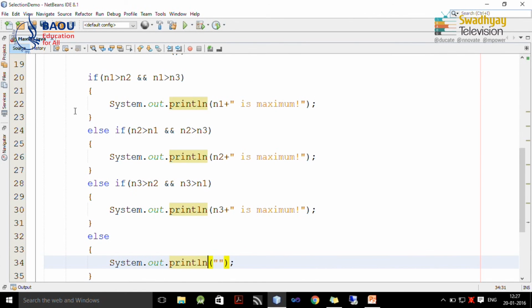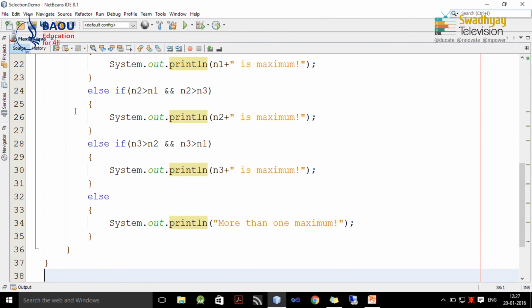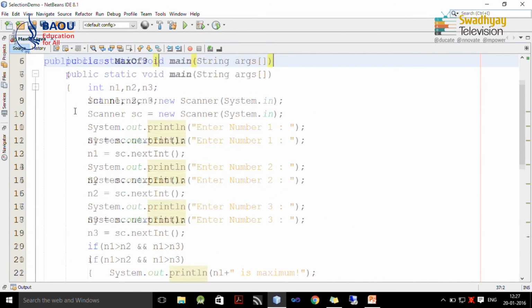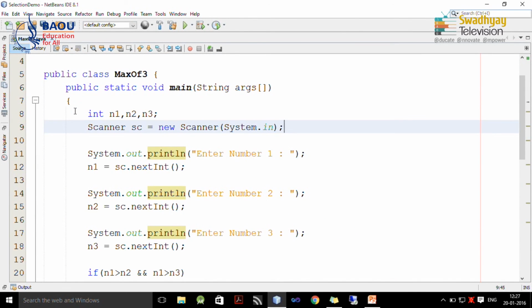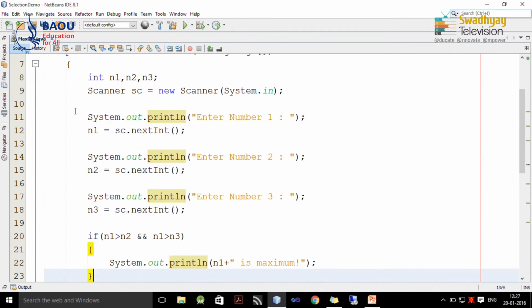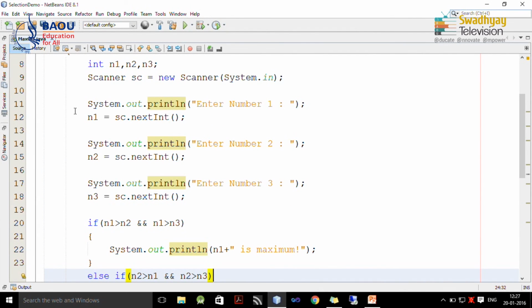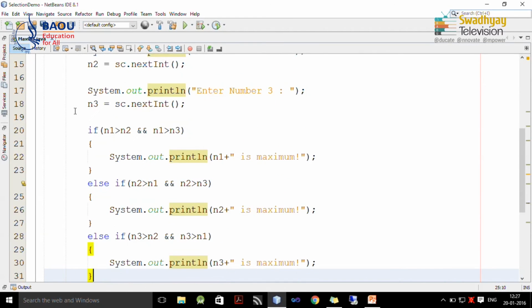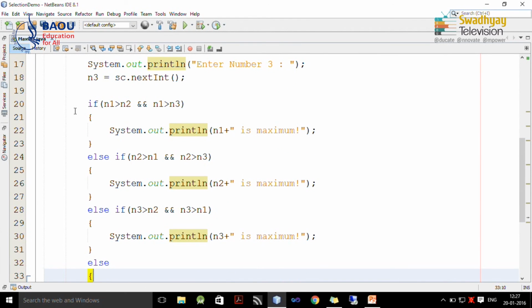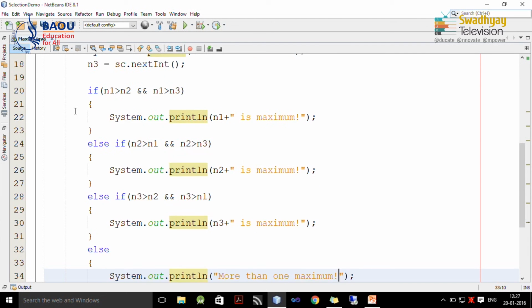So, I write down more than one maximum. So, our program is ready. First we declare 3 integer variables and scanner class, then we read data from user in n1, n2 and n3 using scanner class, and then we write down actual logic to check whether number is maximum or not.